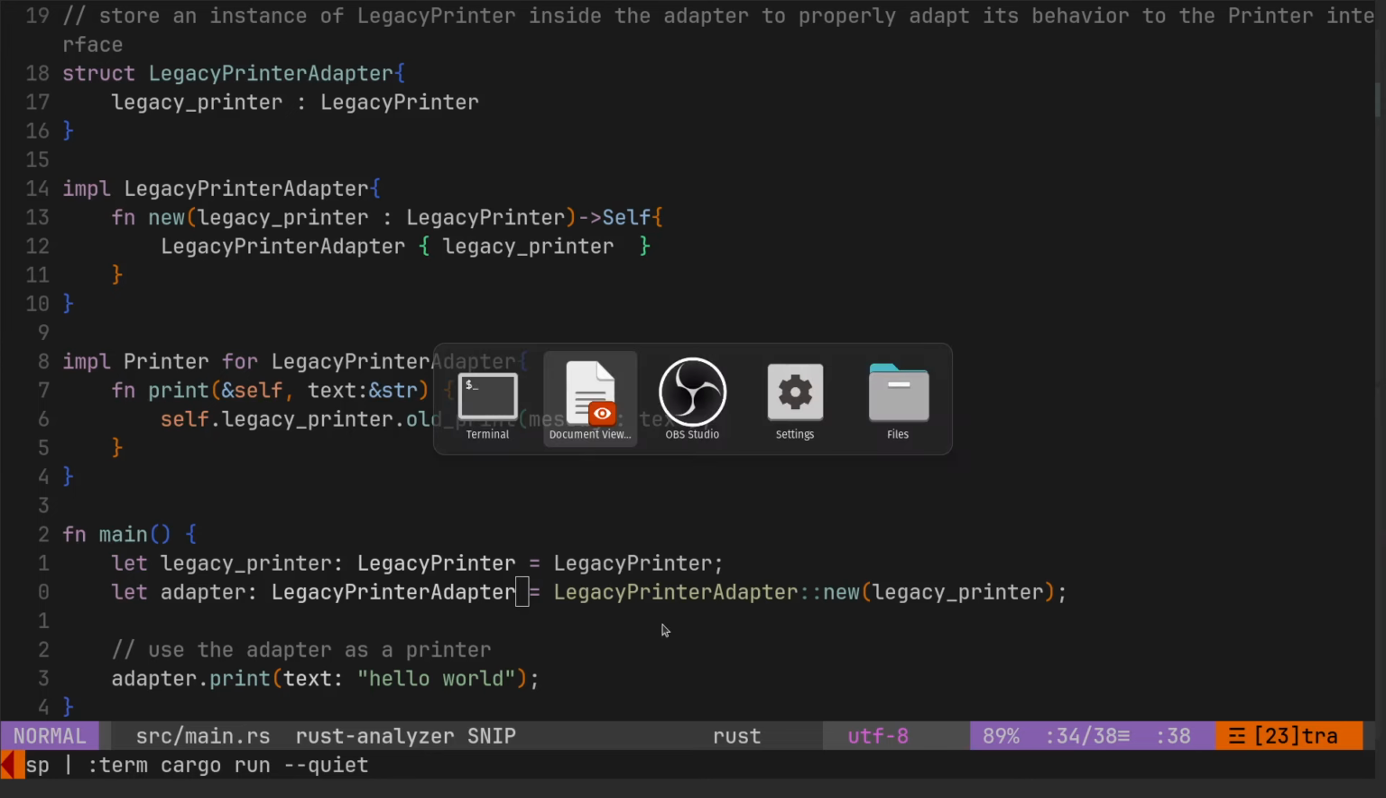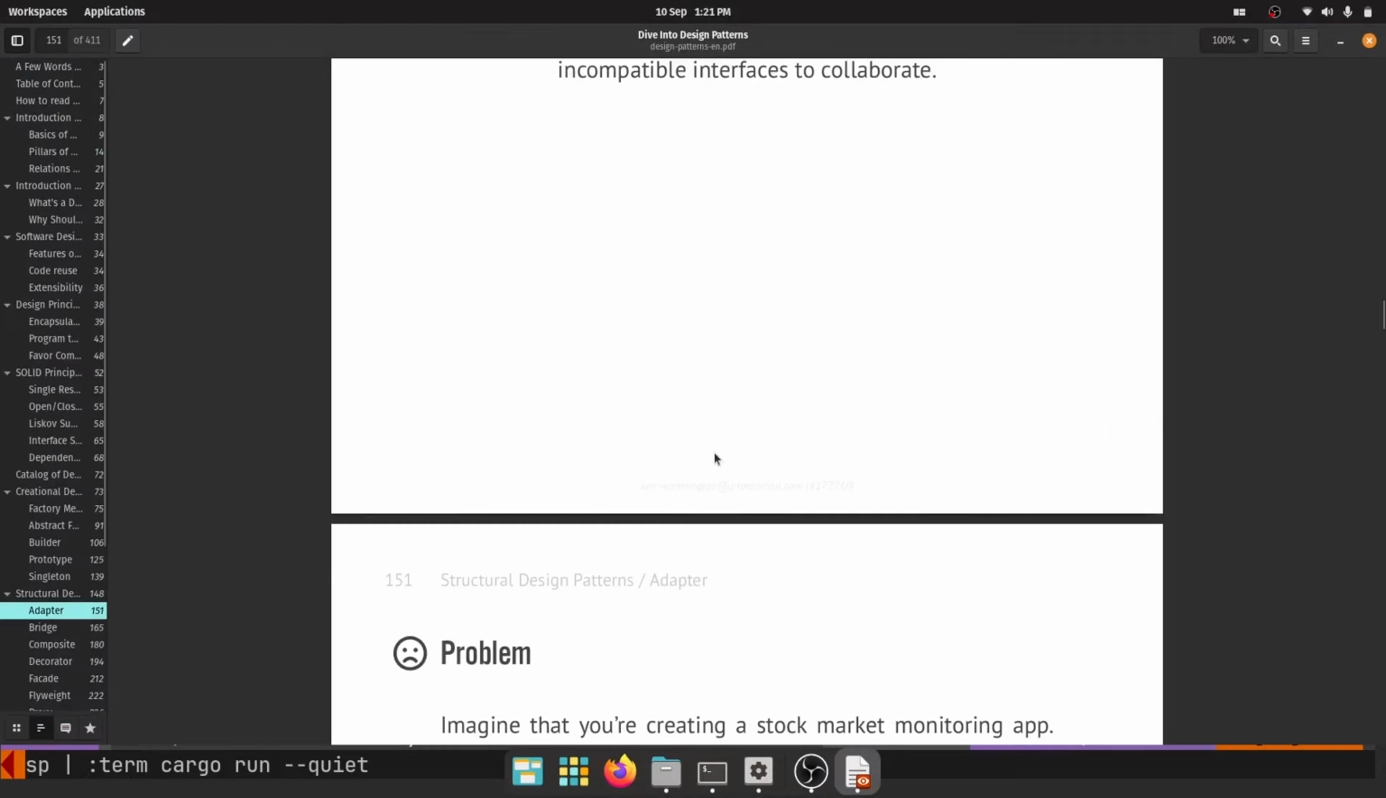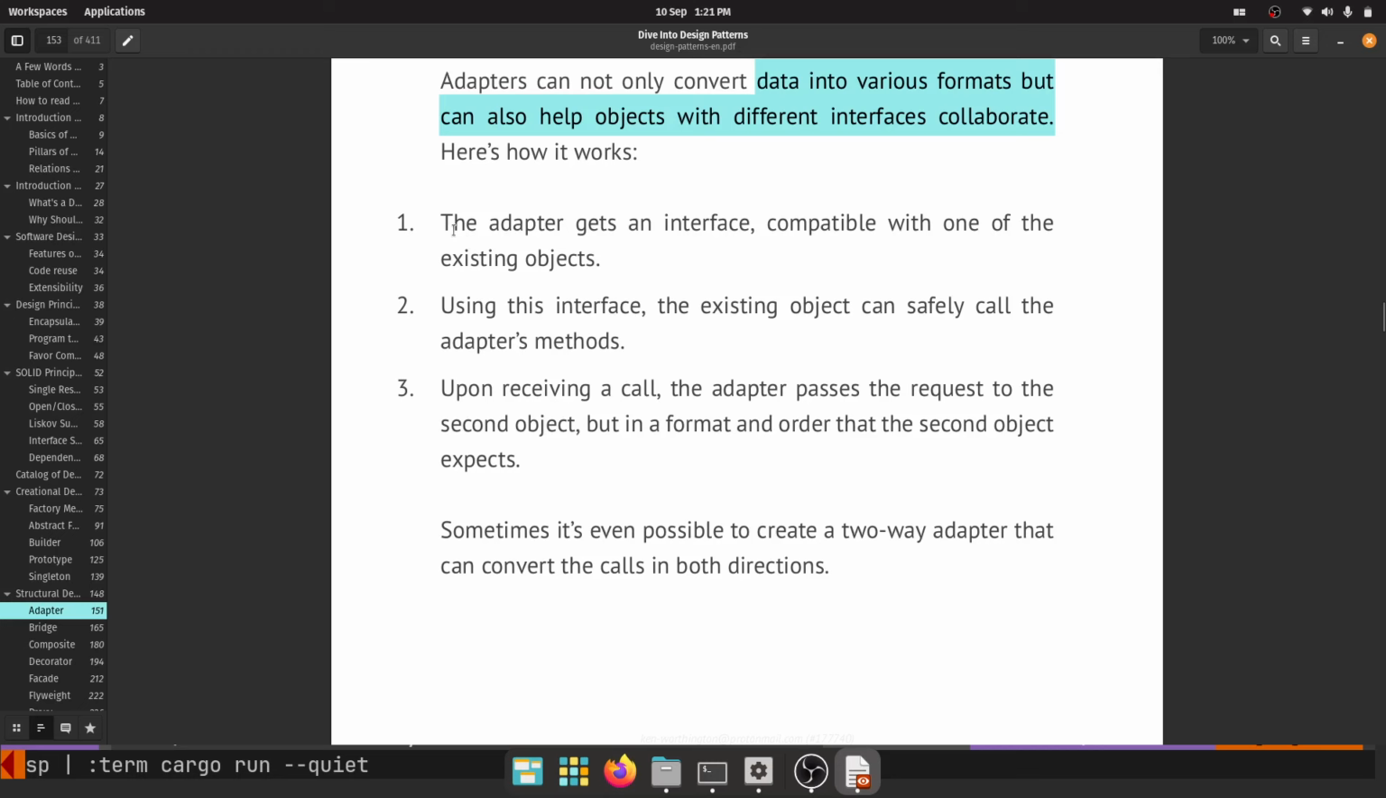So let's go back to Alexander's example, and we'll just look at the rest of the document. The adapters can not only convert data into various formats, but can also help objects with different interfaces collaborate. The adapter gets an interface compatible with one of the existing objects. Using this interface, the existing object can safely call the adapter's methods.